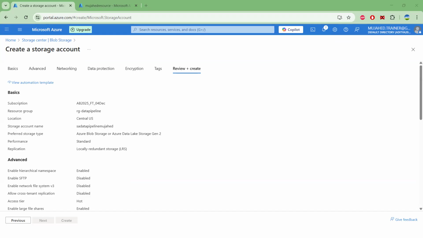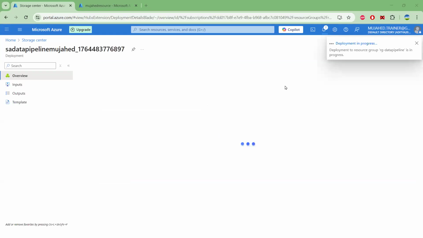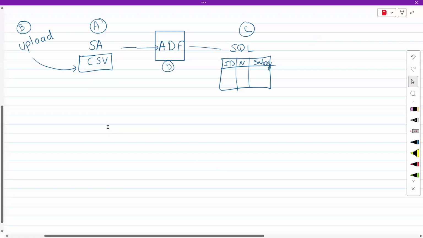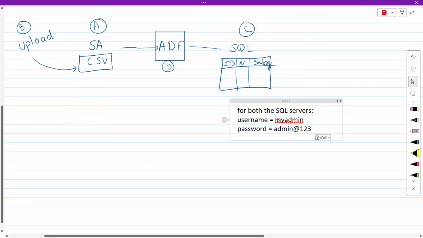So I selected generation 2 by enabling the hierarchical option. Once I enable it, it will become available. Meanwhile, I'll check the username and password. My username and password should be something like this, for both username and password. This is working. This I also created. Okay, this is my username and password. Let me check whether it is correct or not.